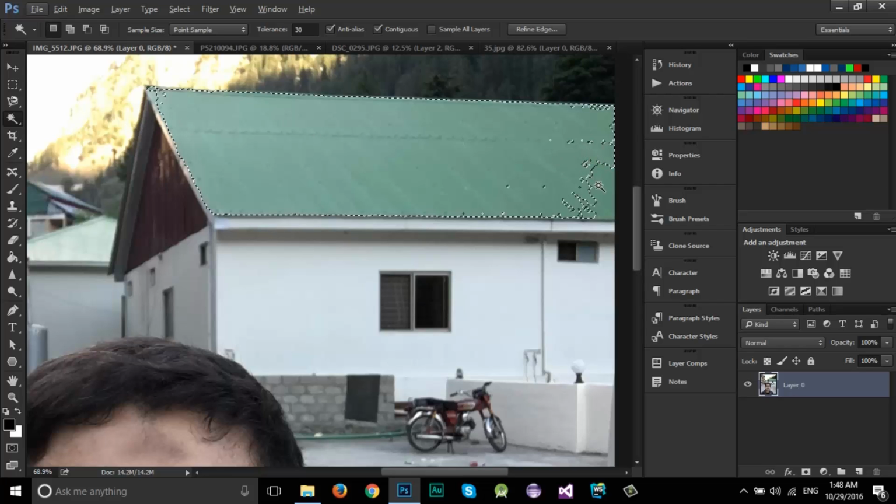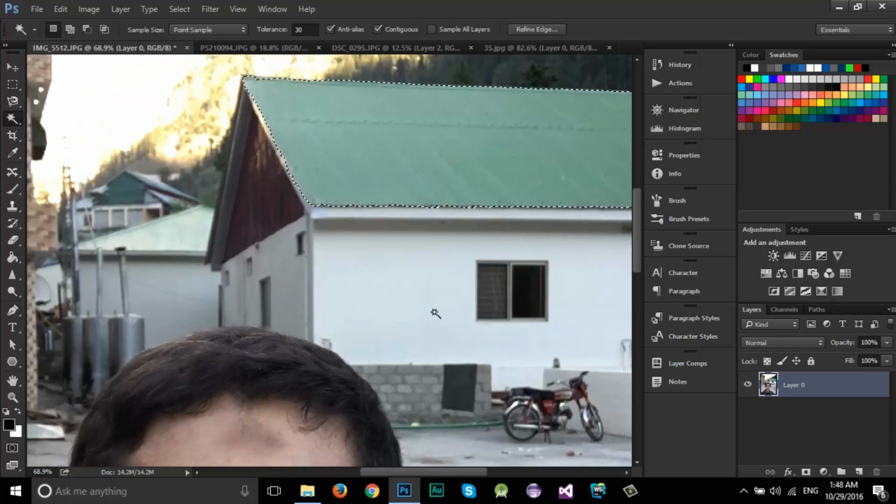Alright, now what if I want to add this thing to this selection? I will press Shift and click it again. You can see that this thing has been added to the previous selection. I will press Shift and this has been added. You can see that we can add anything that we want into this selection. If I want to add anything else to this selection, I can do it with other parts.